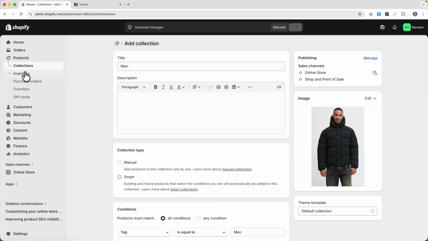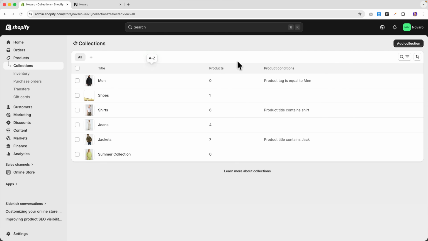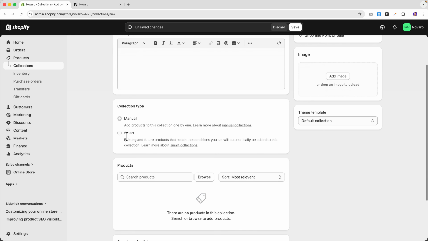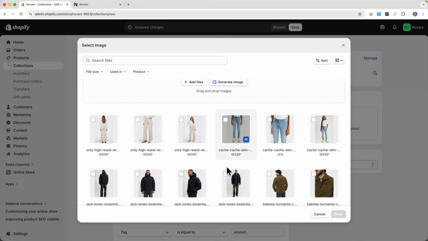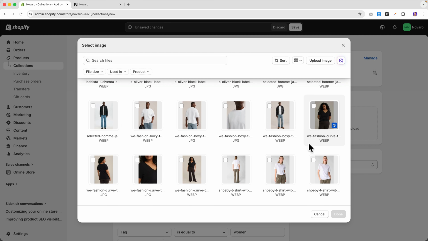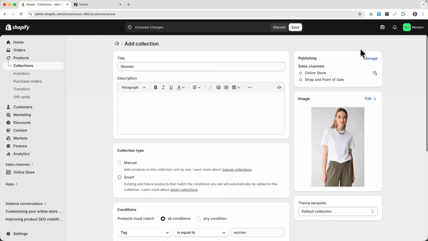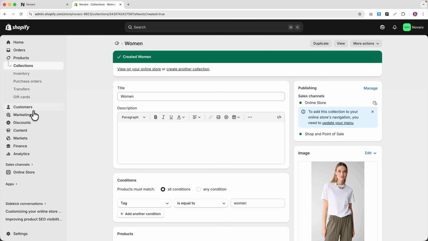Save it. Then I want to have a new collection. So I go to collections again, or I click over here. Add collection, women. And also here, a smart way, any tag that's equal to women. Add an image of a woman. Save. So this is after making websites since 1999. This is sometimes how I work.